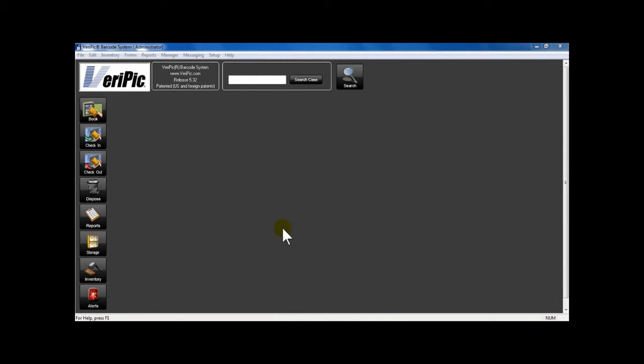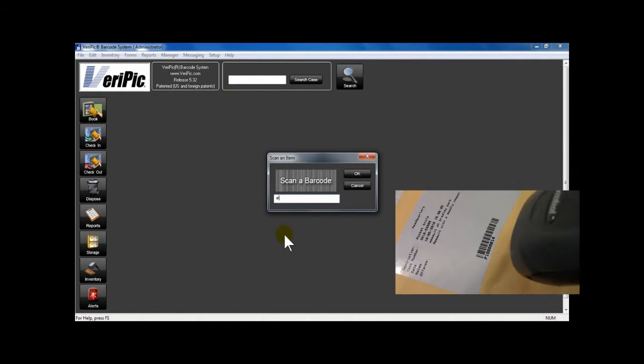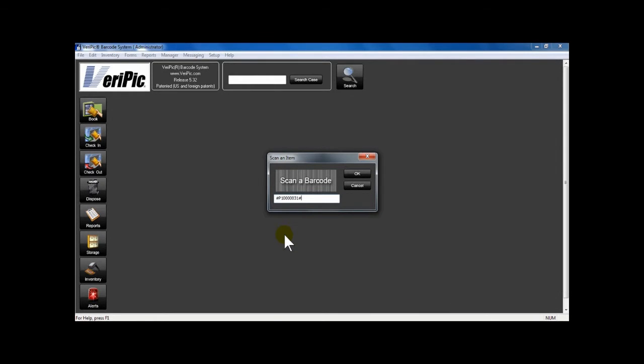If you're using a scanner, scan the check-in barcode command. The Scan an Item dialog box will open. Then scan the item barcode. Now just go through the wizard to check in the evidence.